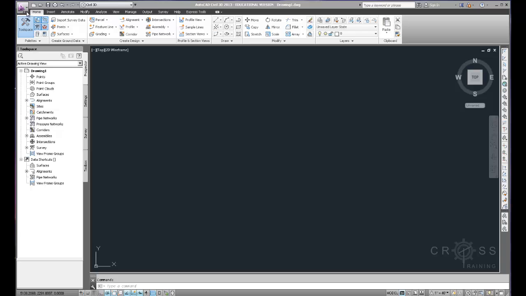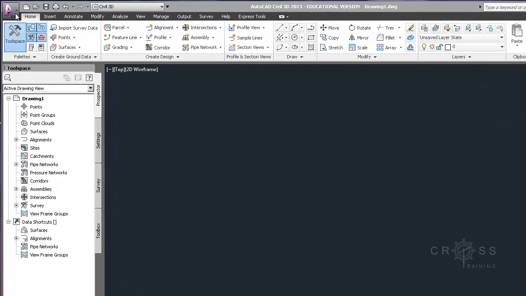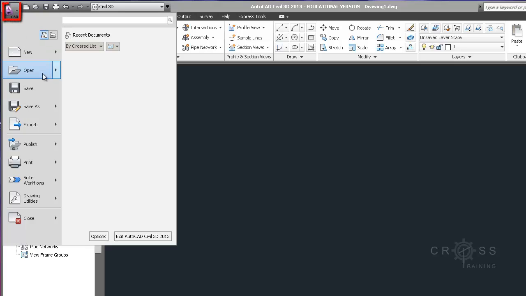The first button we see up here at the upper left corner is called the application button. If I click on it, a little drop down menu appears. The application button contains common commands such as new, open, save as, export, publish, print, drawing utilities, and close. It also contains a few other buttons such as options and exit, down here at the bottom.